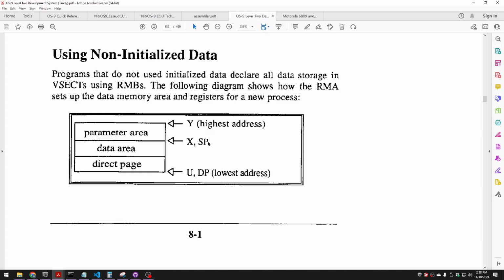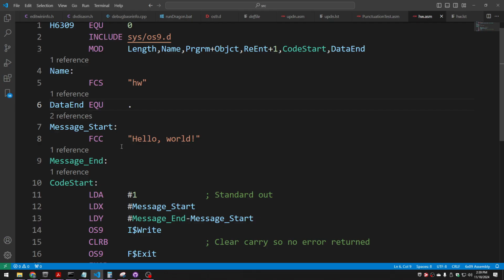But the important part is that my stack pointer is going to be pointing here almost near the end of my data area. And as I push, it's going to push to lower and lower addresses. So my data area is not only for my variables, it's also for my stack space. So I really don't want a 0 byte data area. That's not a good idea.